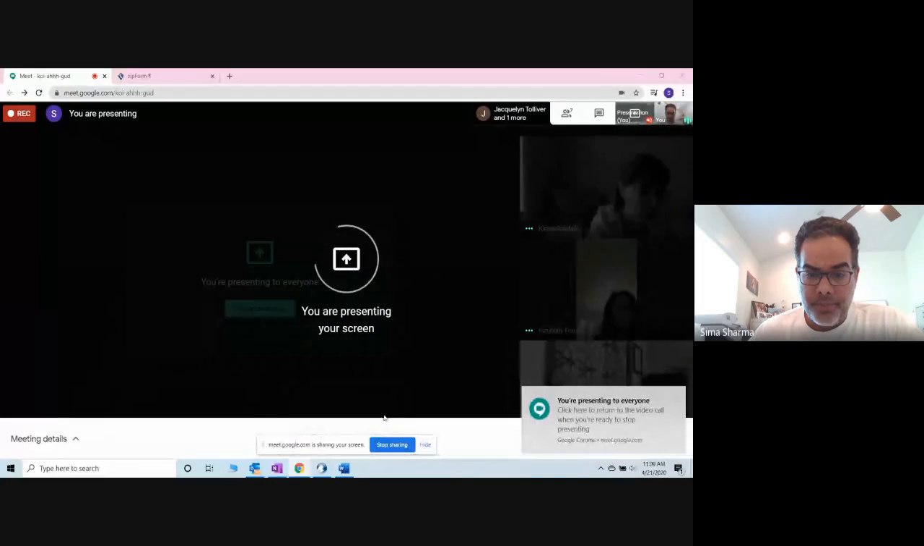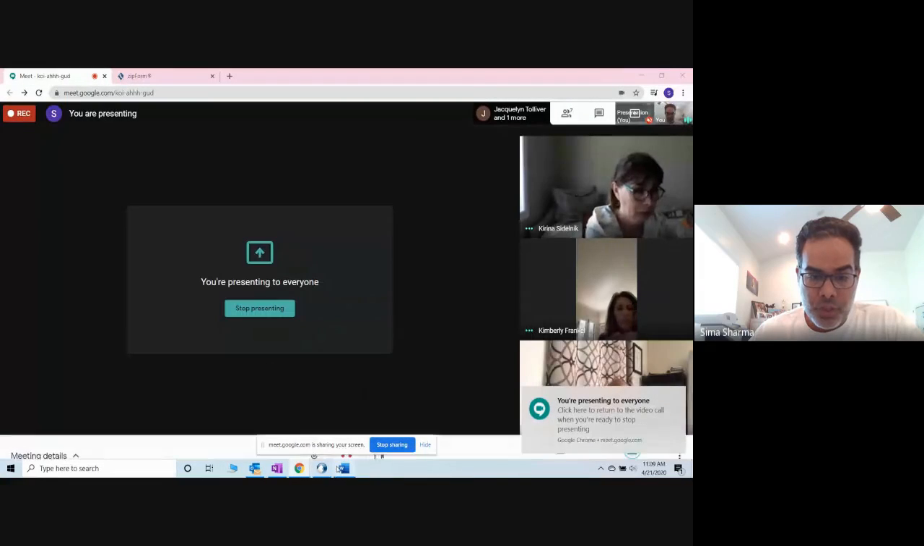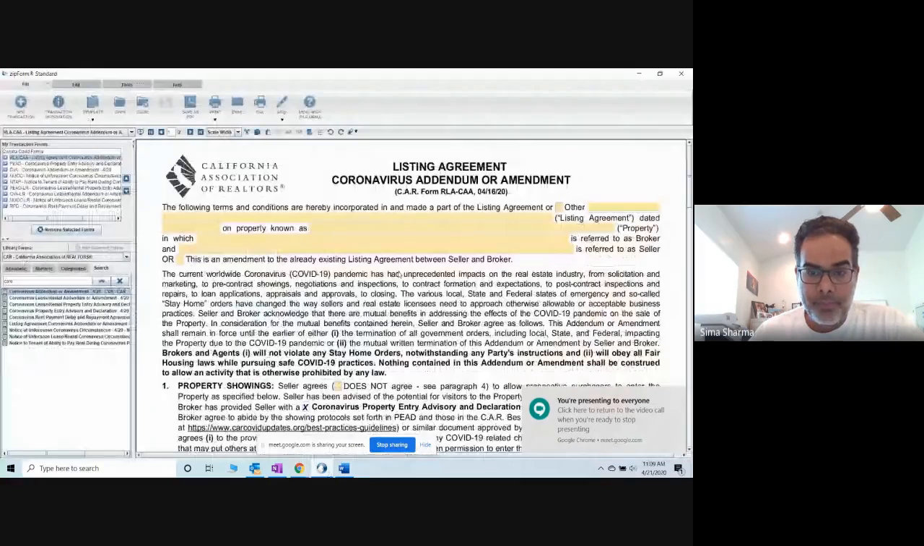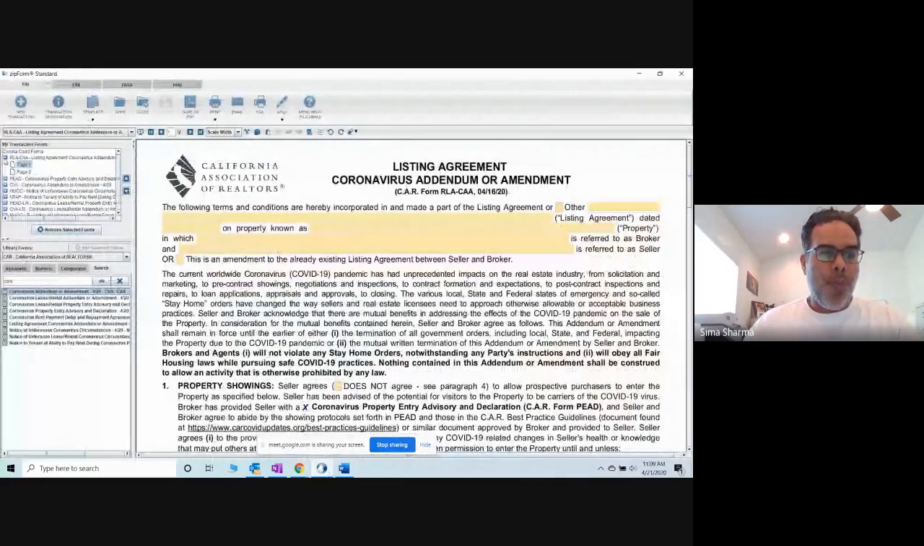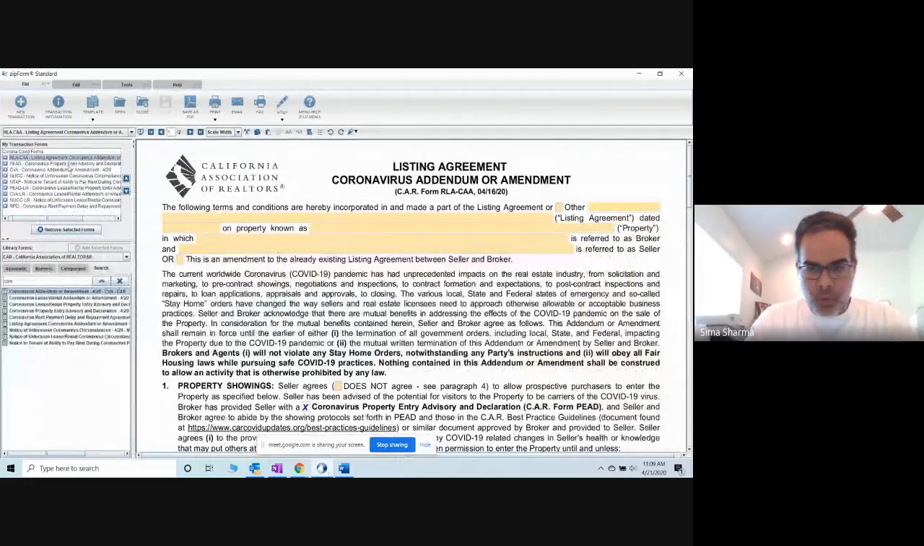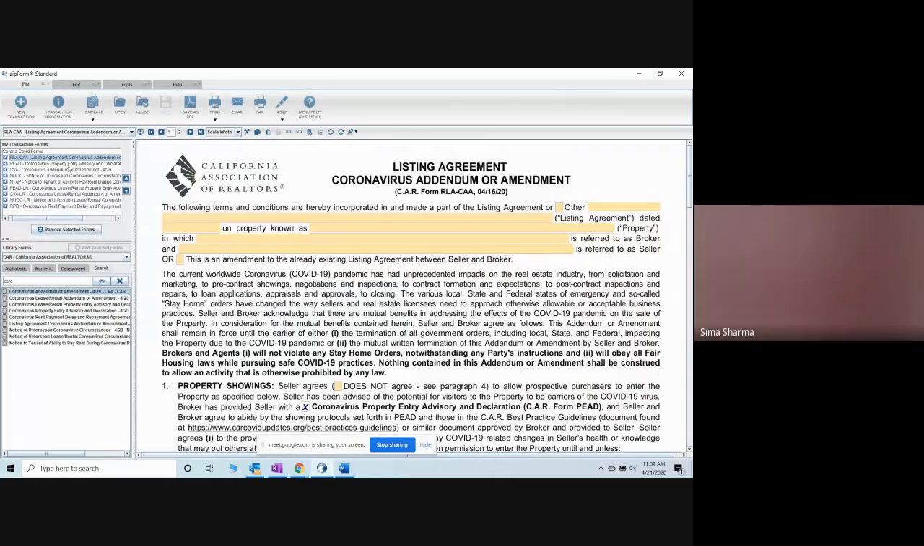Okay, so let me start sharing my screen. All right, so you guys should see my screen shortly. Let me pull this up. So I'm just going to go through the forms in order. We'll go over the listing forms that are more related to a sale in a transaction. And then we'll highlight some of the ones that are used in leases.